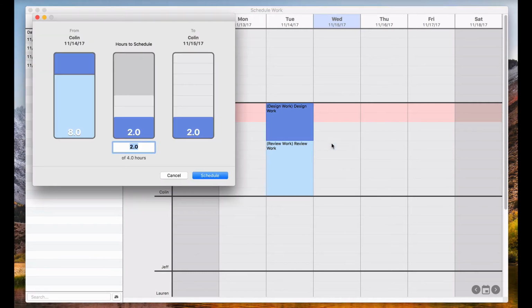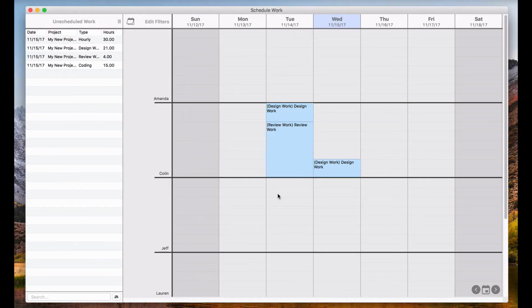Studiometry will automatically calculate the number of hours that need to be moved from the previous day to bring it down to the maximum number of work hours. 10 hours were previously scheduled, so it suggests moving 2 hours to the new day. When we save this, we can see that Colin is no longer overbooked for the 14th.